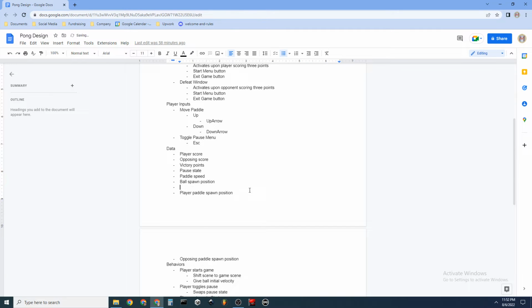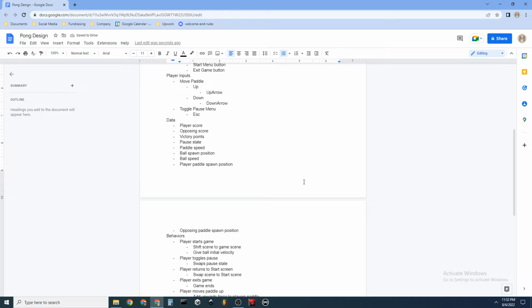And that actually reminds me, we also have a ball speed option to determine how fast the ball actually moves. We have a player paddle spawn position and opposing paddle spawn position because those objects are also not static. So every time the ball is scored, the idea would be to put them back at the starting position. Possibly not necessary, but it's an option.